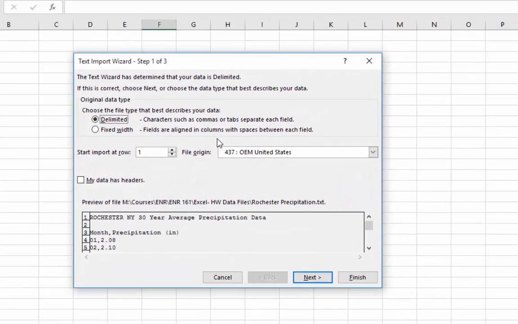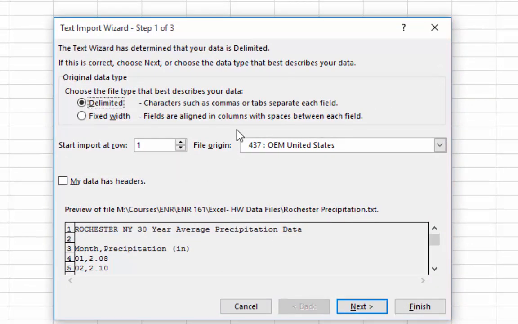All right, it's going to open up a brand new spreadsheet. First of all, the file type best describes your data. Delimited, that means the data is separated by columns in each row. Okay, you could have a fixed width, but we don't. My data has headers. Yeah, it does. So I'll just click on that.